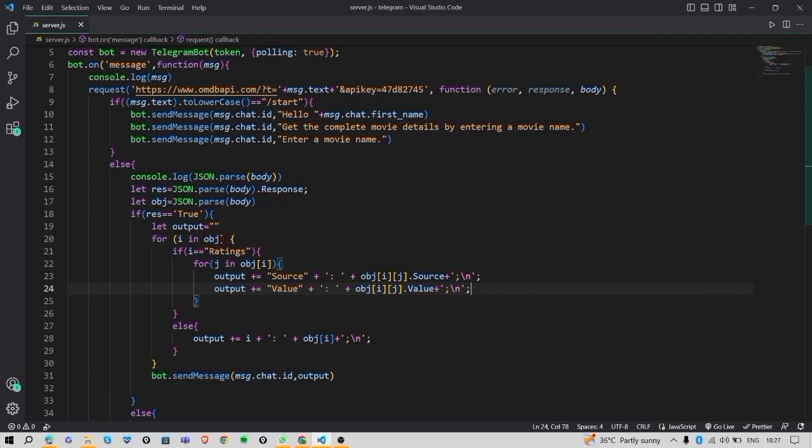Therefore, this if block will be executed, and I am taking an empty string called output, and I am iterating the object obj by using a for loop, and I am concatenating all the key value pairs present in the obj object to the output. I will send this output as a reply to the user by using the bot.sendMessage function. This bot.sendMessage function takes two arguments. The first one is message.chat.id, and the second one is the message which we want to reply to the user.